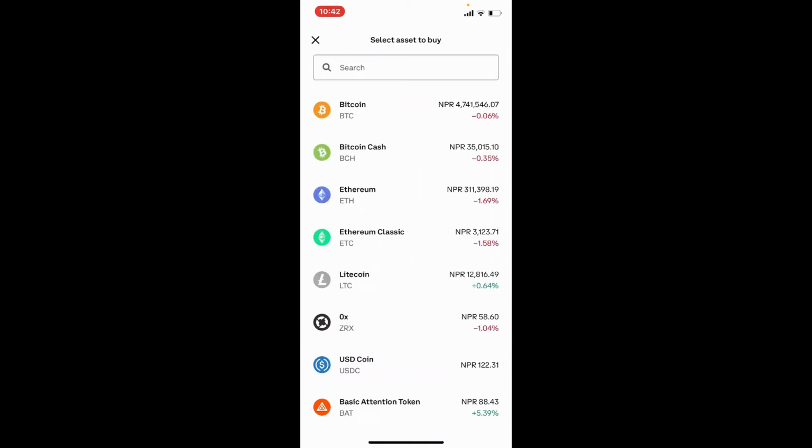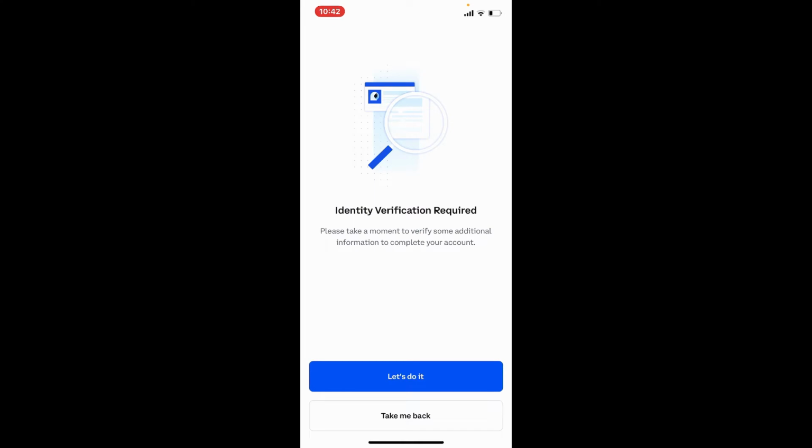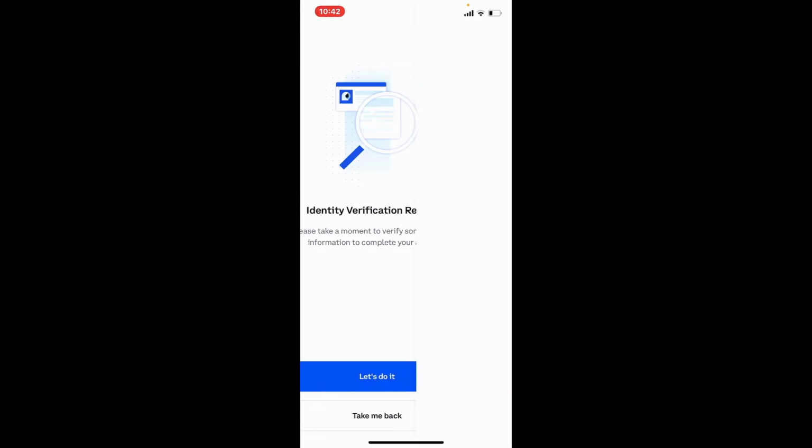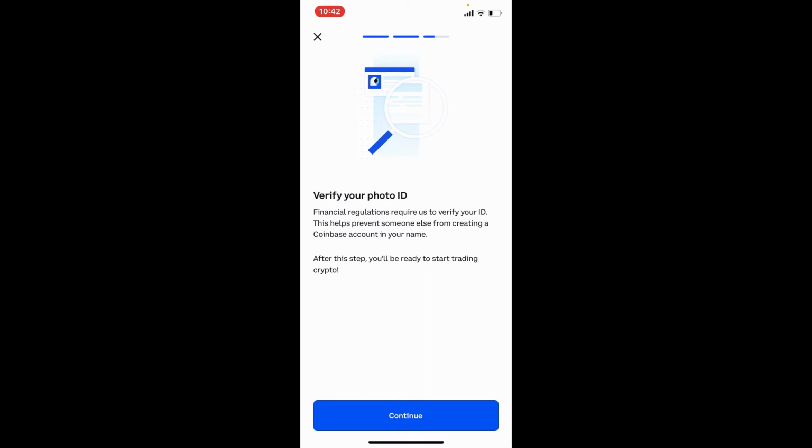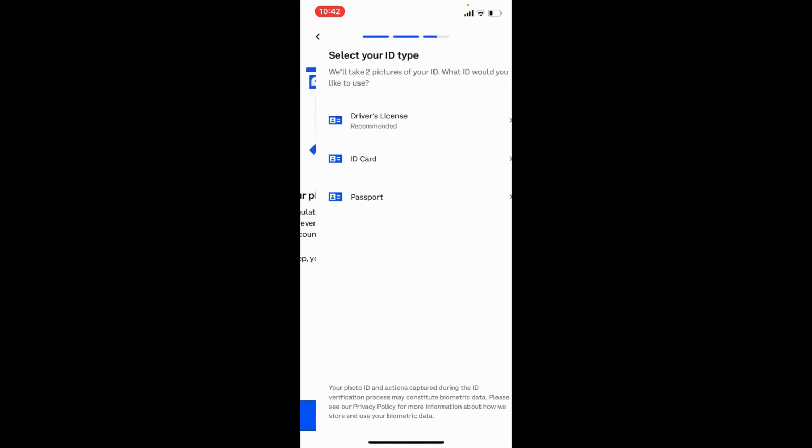Go ahead and select any asset. For example, let me tap on this Bitcoin Cash, and now it will tell you to identify your verification first. Simply tap on Let's Do It, and in order to verify your identity on Coinbase, you'll need to verify your photo ID. Tap on Continue at the bottom.